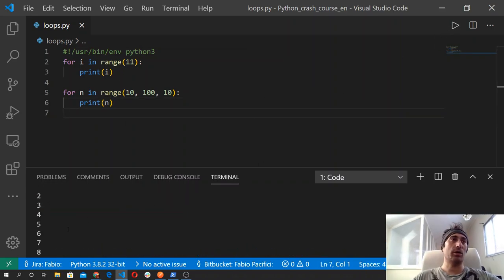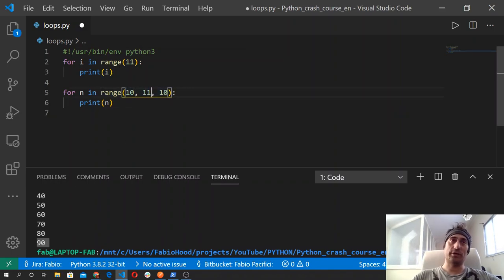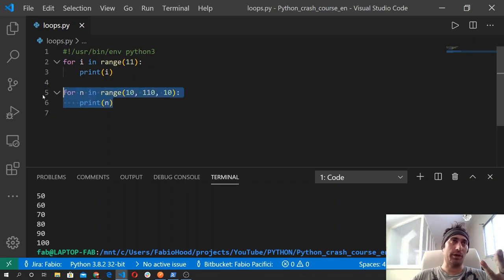So let's print it out. So you see we got all the numbers from 10, 20, 30, 40, and up to 90. So it's not including the number 100. If we want to print 100, as I said before, we need to say like 110 as the last element of the range. So in the second example that I made, while in the first example we didn't use any parameter, we had the starting point for the sequence, so 10, and then the last number of the sequence that we want, so 110 in this case, and finally the step, so the step that we need to increment the counting of this sequence.